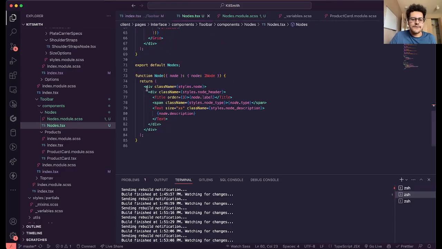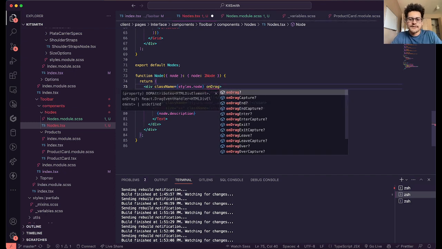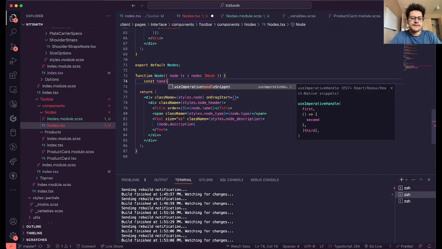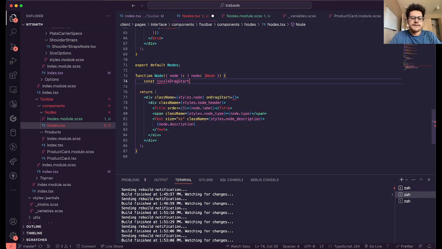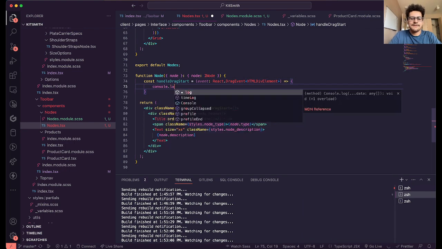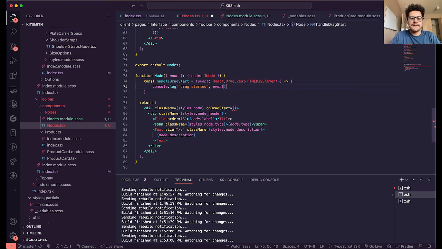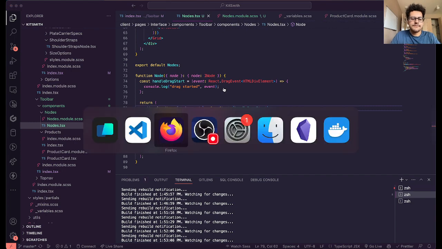What this allows us to do is put a drag event on an individual element. So I can do onDragStart, and then I'm going to make an event handler, handleDragStart, and this takes an event, which is a React drag event on an HTML div element. Then I can basically just console log that the drag started, and we'll log out the event for now. We kind of want to see what's happening there. So I'll handle the drag start, go back here.